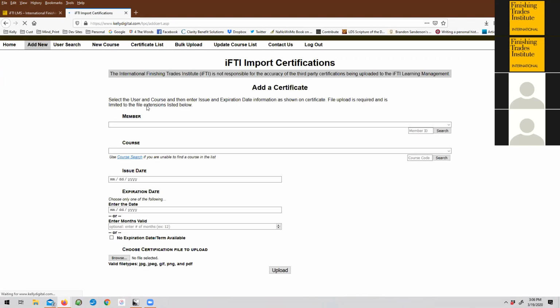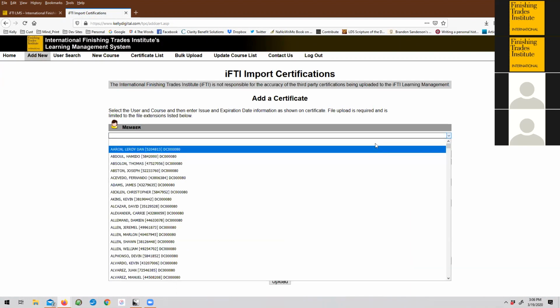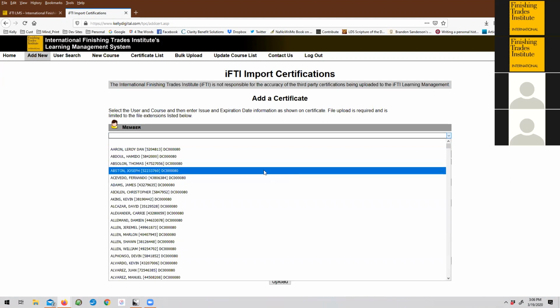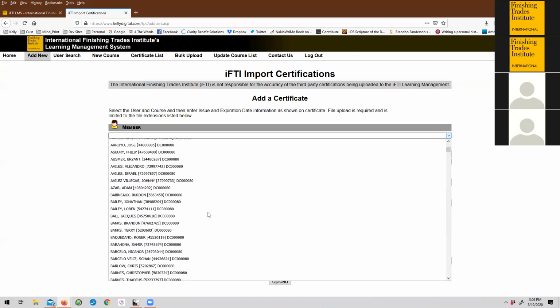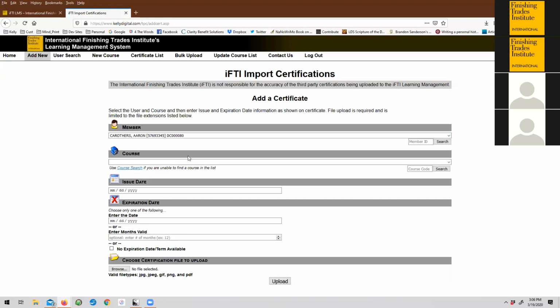You can see all of the users, but you can only add certificates to members that are in your district council. So if I come in here, I'm logged in with somebody from district council 80. I can see all of the people who are also in district council 80, and I can add a certificate to their account. So I select them.